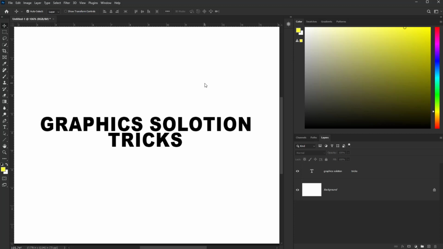Sometimes we need a better font, but we don't get the font in the text panel. Then we need an extra font. Now I'm going to show how to install a font in Photoshop.